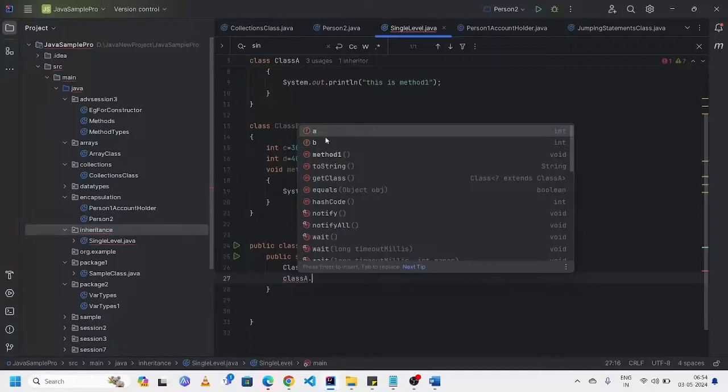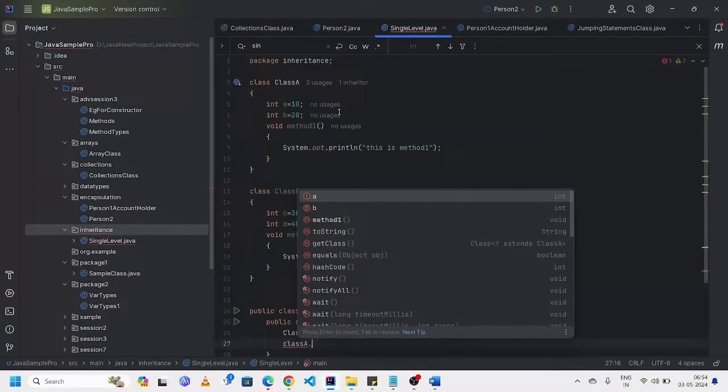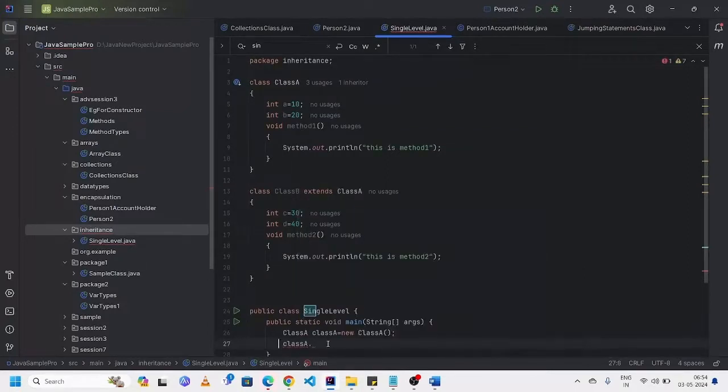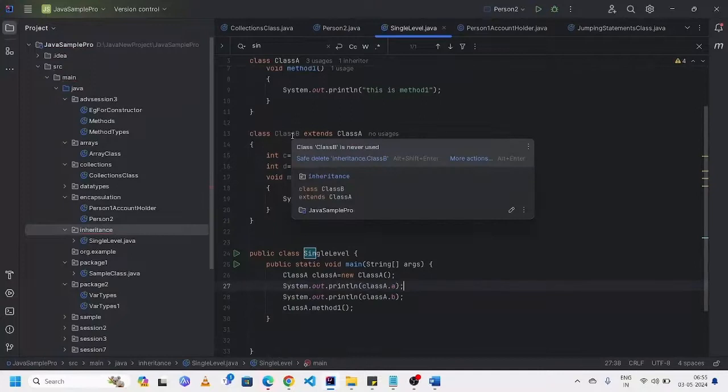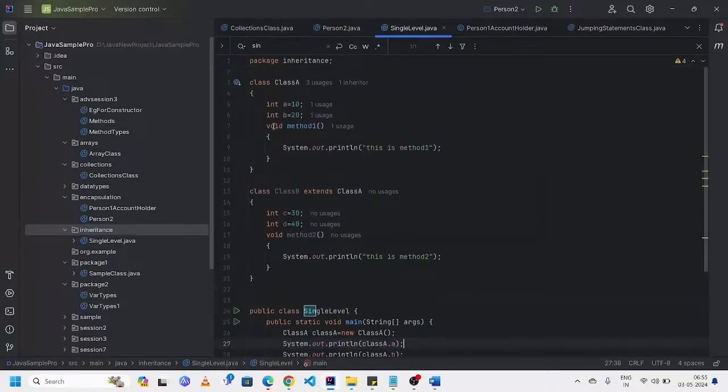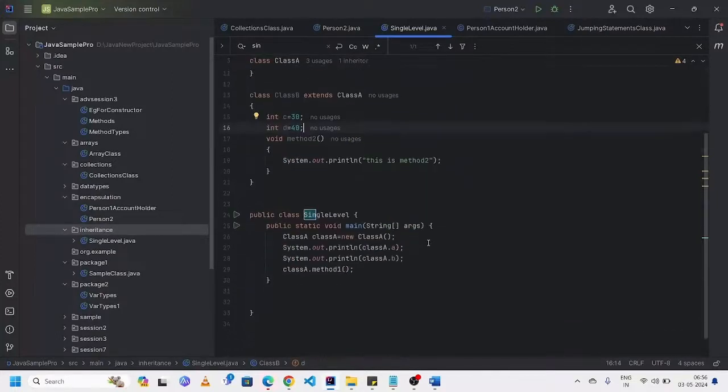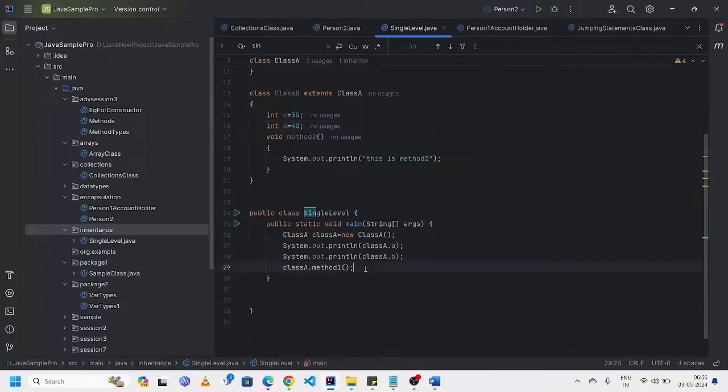See here, a, b, method 1. These members belong to class A, right? So by creating an object for the superclass, we can access only superclass members. Remember that point. By creating an object for the subclass, as per inheritance, all these members are available in the subclass, right? We can reuse them in the subclass. So let's see. For this, what we have to do?